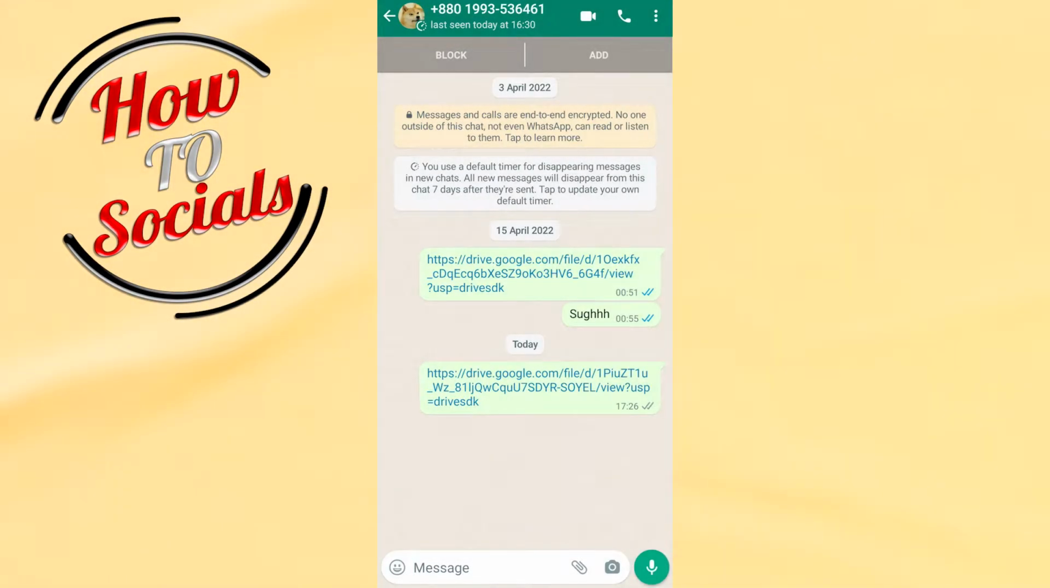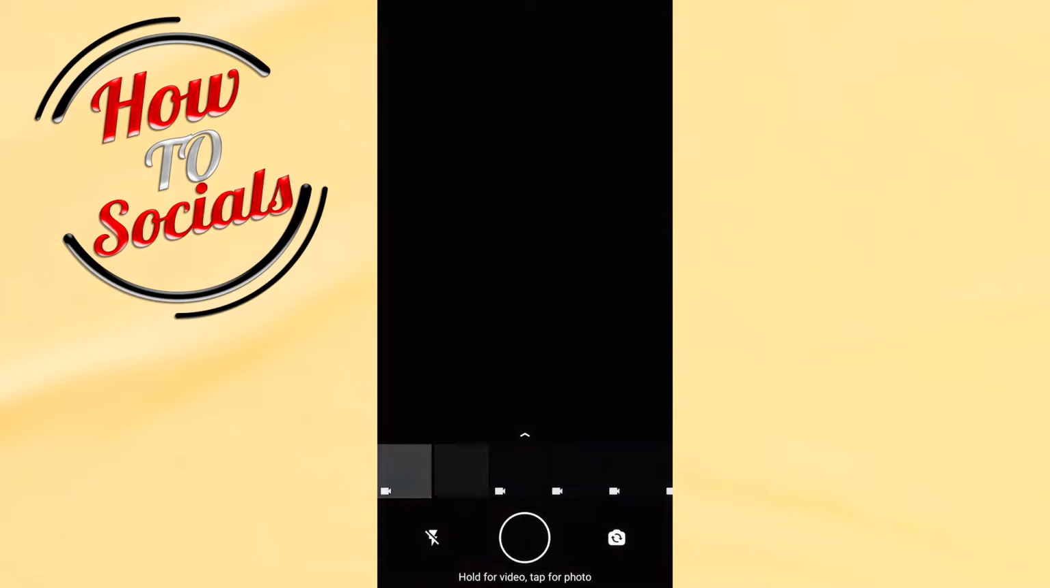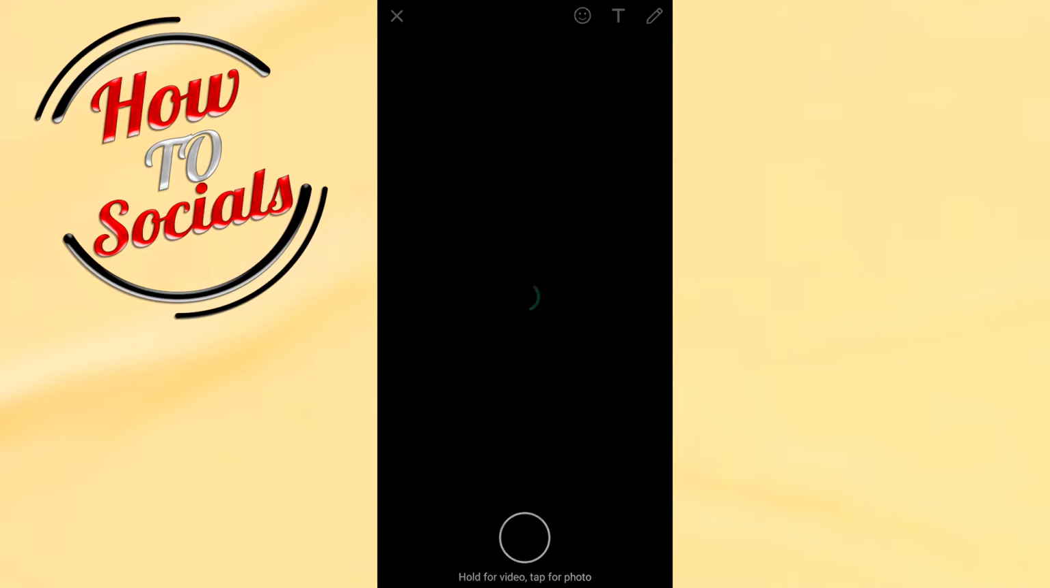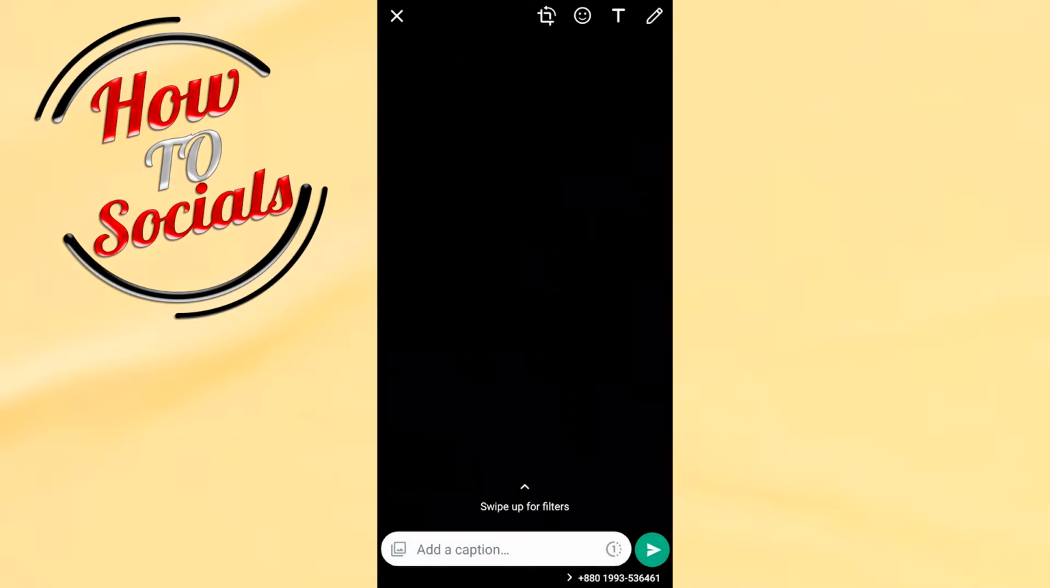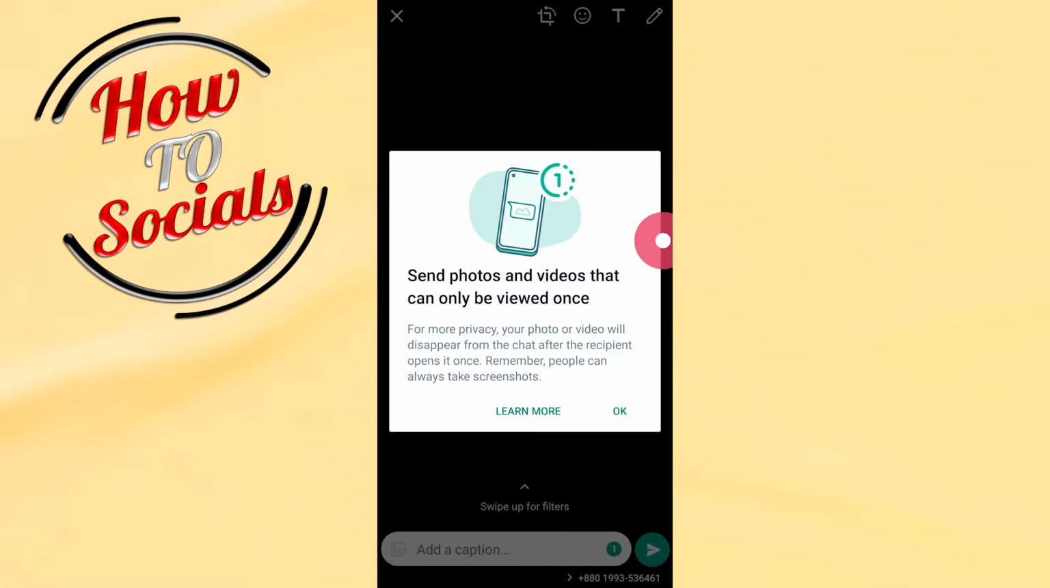Firstly, when you're on that chat section, just click on the camera action right down and then select that photo. And now what I need to do, as you can see right down, I have that option which is selected by one side. If I click on it, it will set send photos and videos that can be only viewed once, and says for more privacy your photo or video will disappear from the chat after the receiver opens it once.